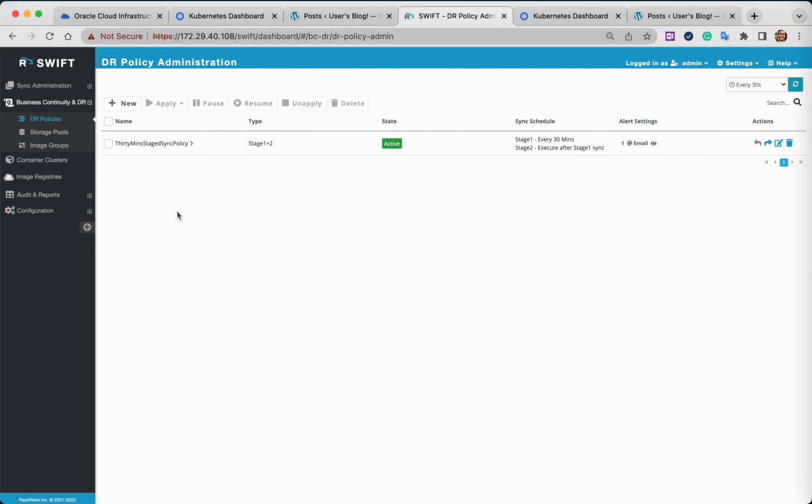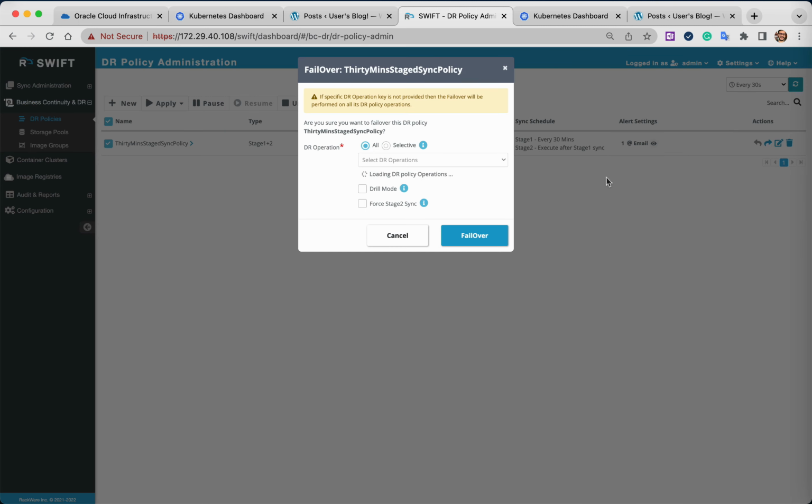Now let's go to the DR policy and let's assume that at this stage it's active, but you have a production failure and you want to failover. It could be for testing or it could be a real failover. You just select the policy and you get the option to failover here. It's an all automated process.